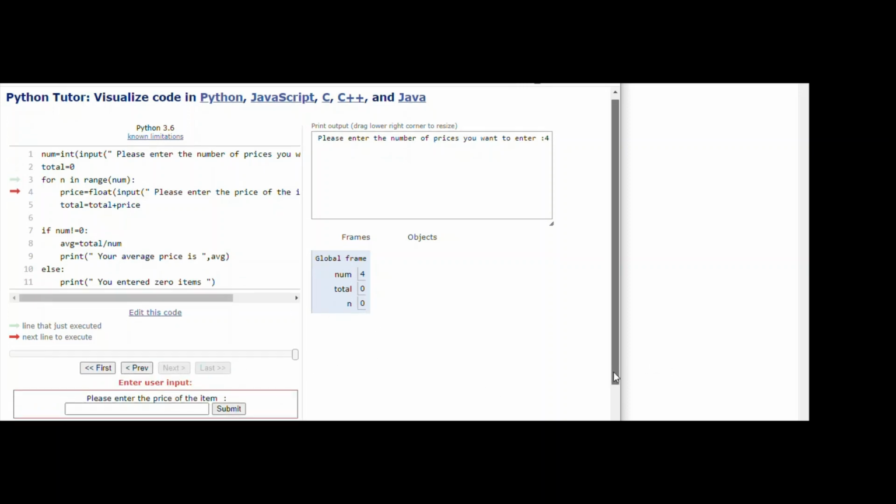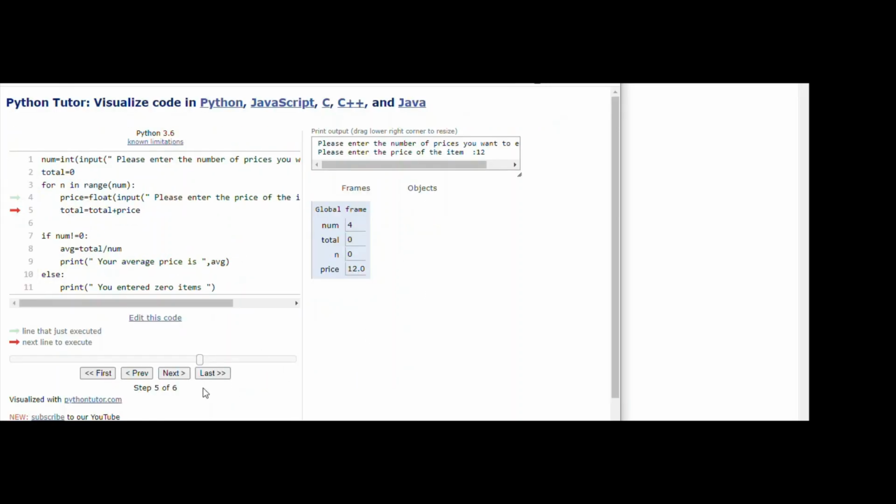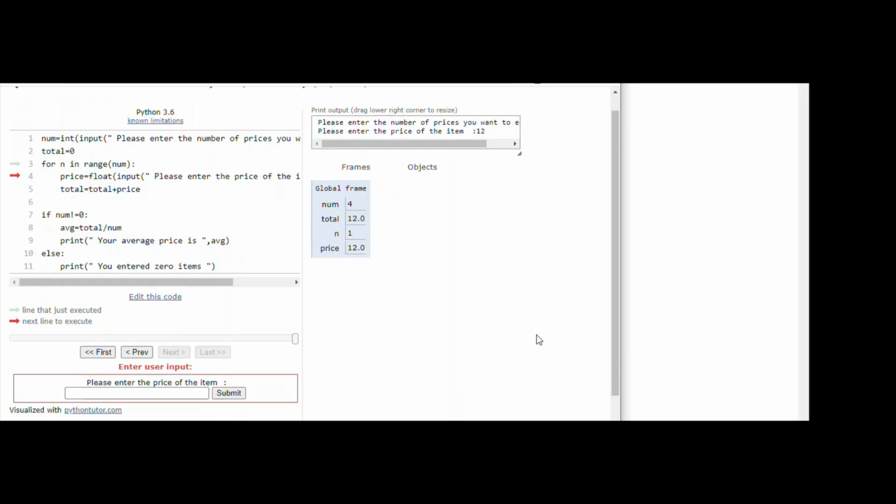And at the bottom, you can see that we are being asked for the price of the item. So let's say our first item was $12. Here I'm entering it. So what you see is when we go to the next step, total is equal to 12, because initially it was 0. 0 plus 12 is 12, and n is equal to 0. But since we are back in the for loop, and in the range it goes up by 1, because we haven't given it any step size, it will go up by 1. So if I go back, n will become 1. You see that? And I'm ready for the next item here.